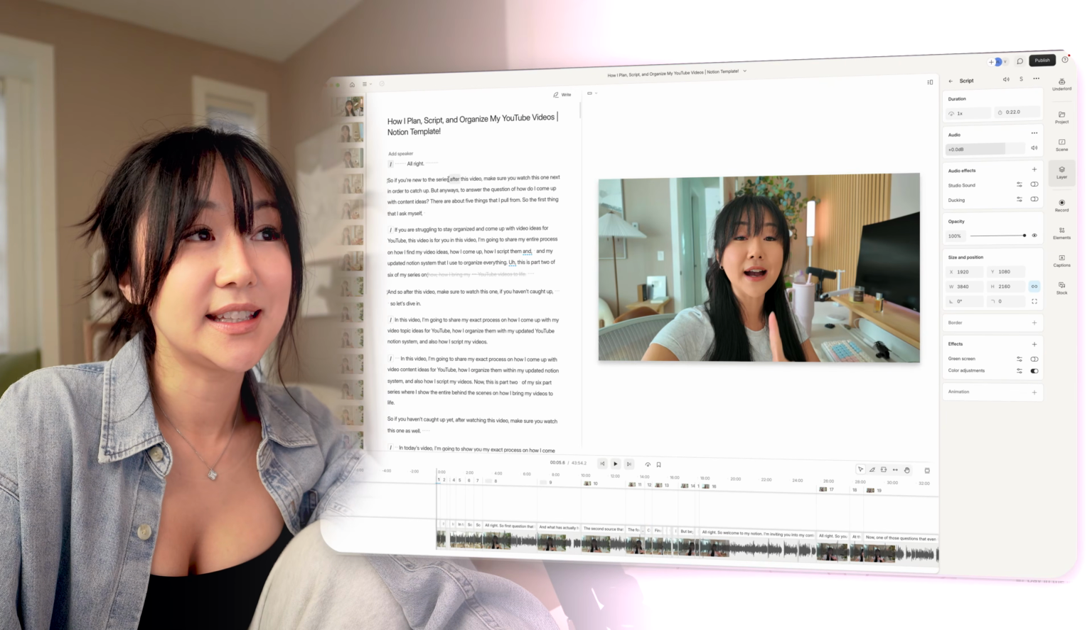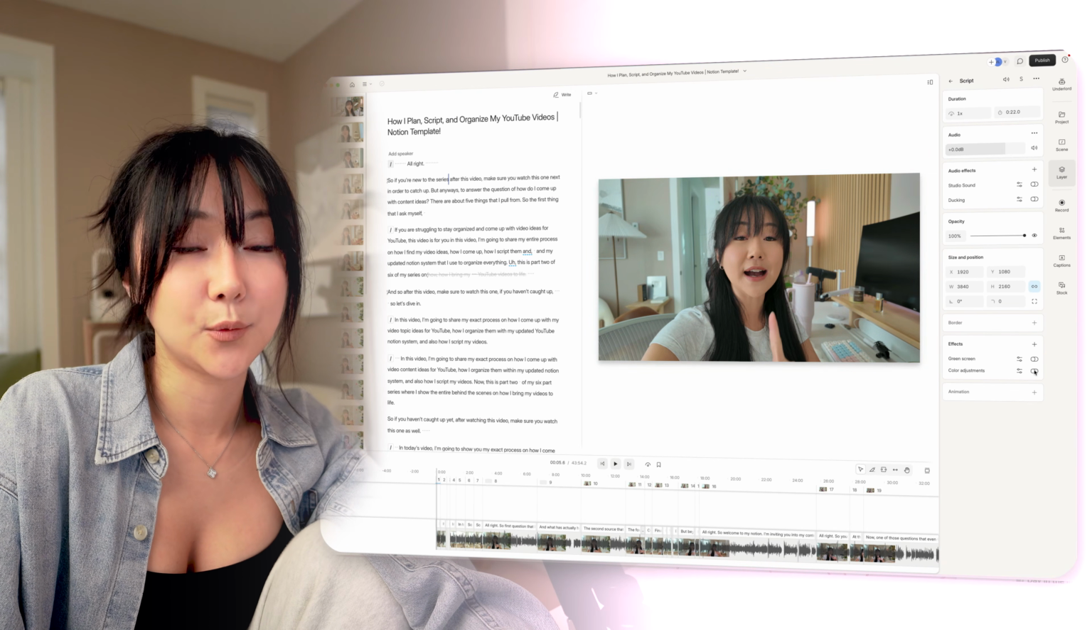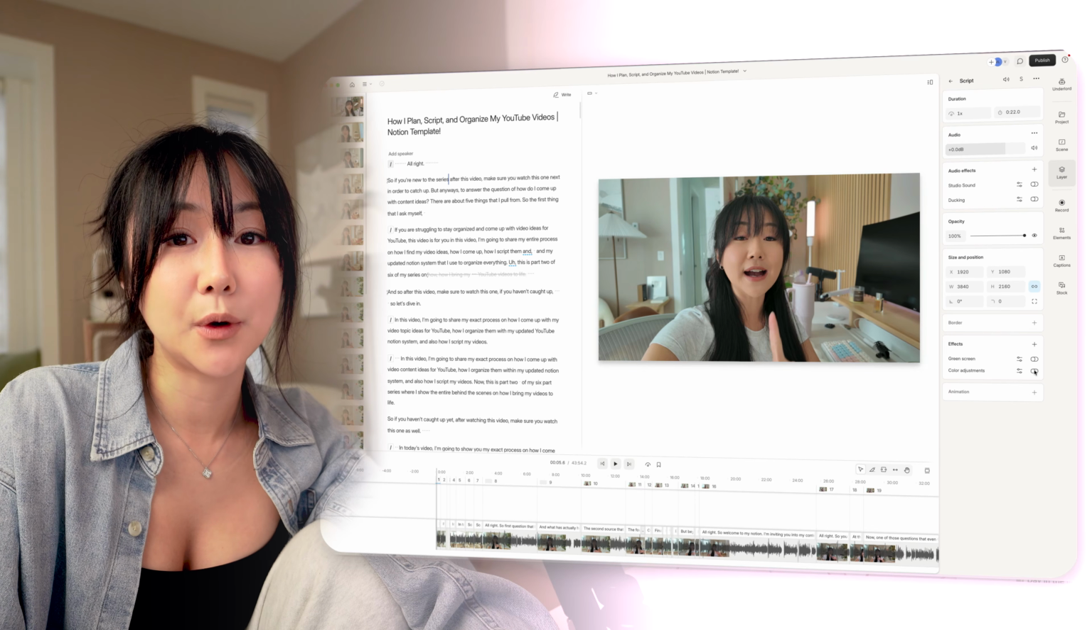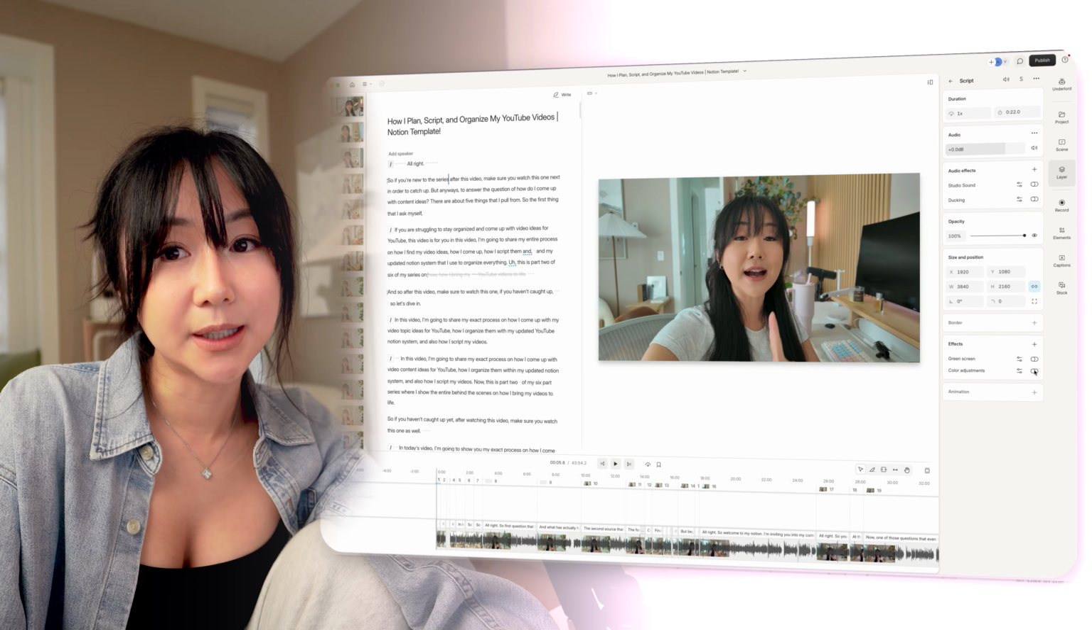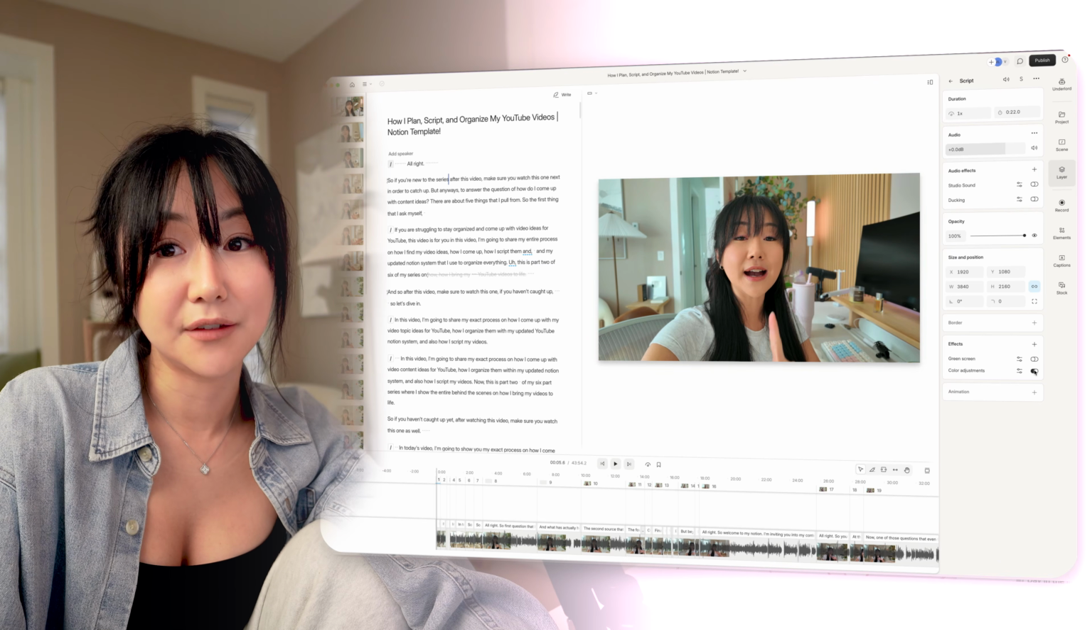Now, just so you guys can see the difference, this is with the color adjustments. Now, if I turn it off, this is what it looks like without. So without the color adjustment, when I use my regular footage, it's a little bit more dulled down, but through Descript and adjusting the colors, I'm able to kind of liven it up a little bit.